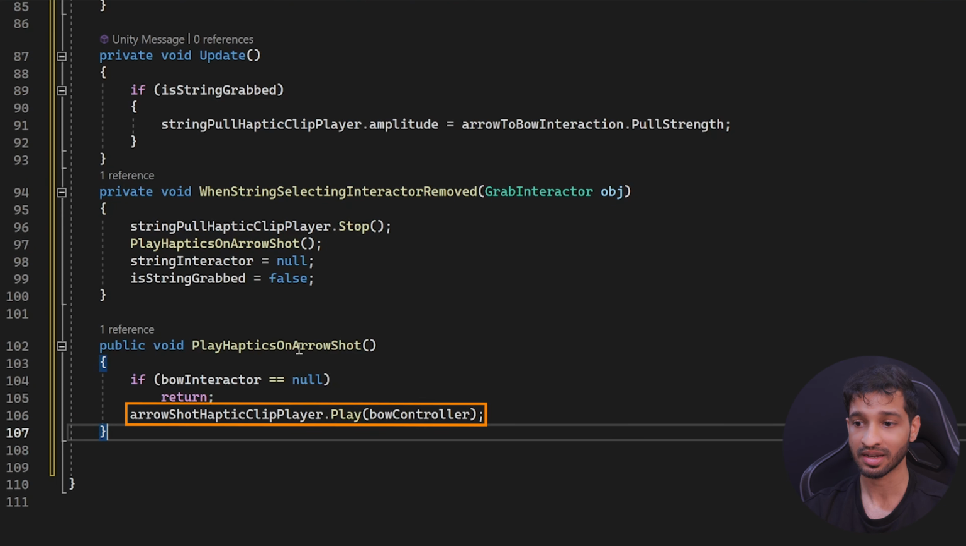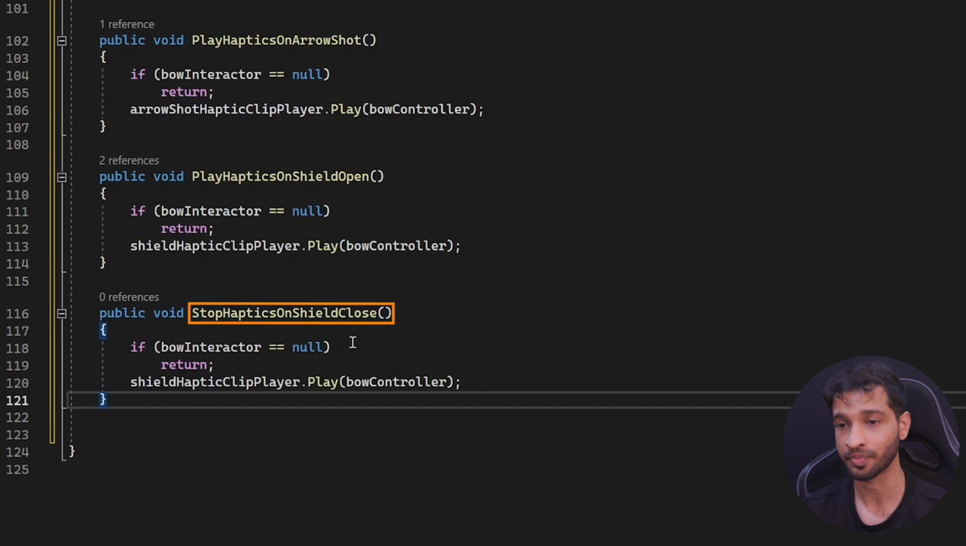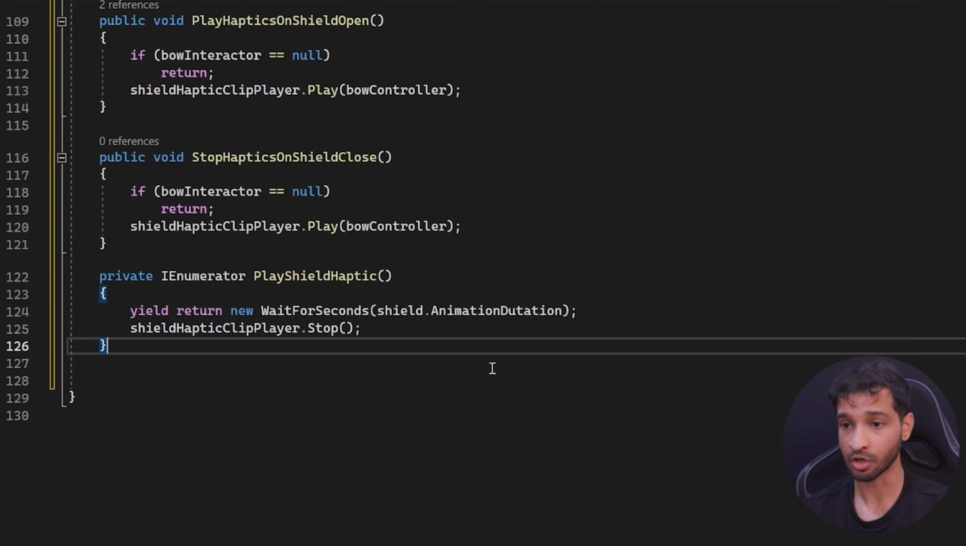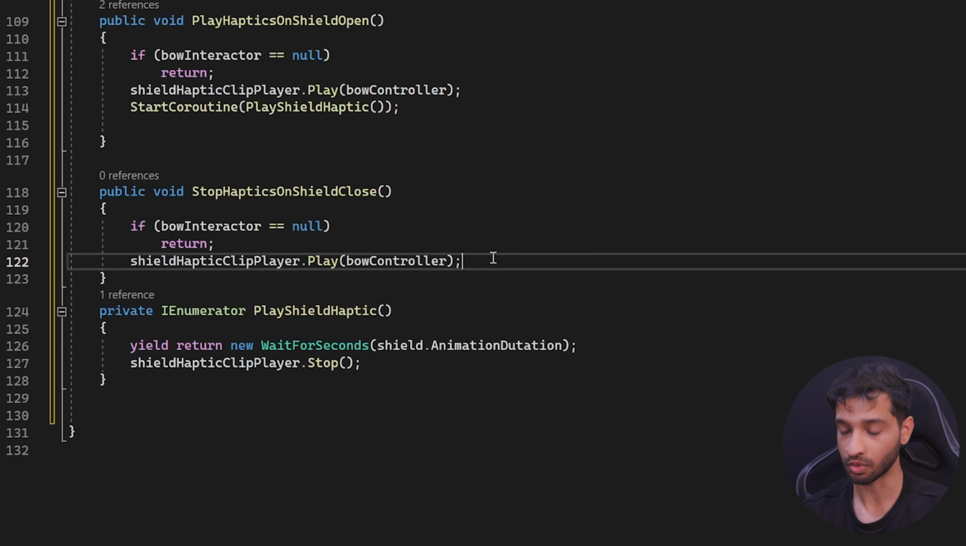Similarly, we can play the shield haptics on the bow controller based on whether the shield is open or closed. But we want to play this haptics until the shield animation lasts. So for that, we can create a coroutine and stop the haptics once the animation is finished. And here, let's not forget to call the coroutine.